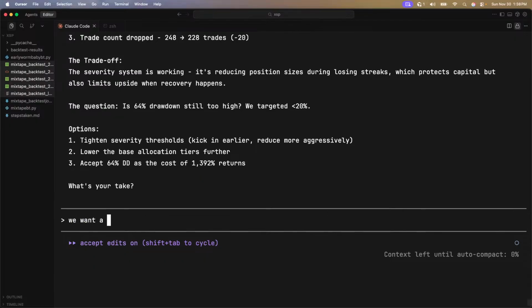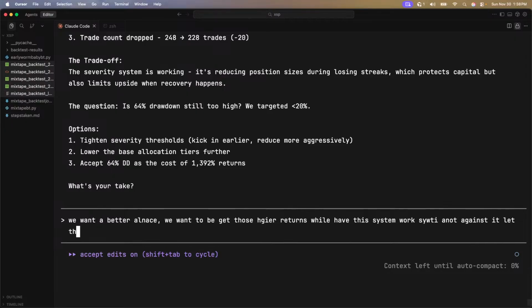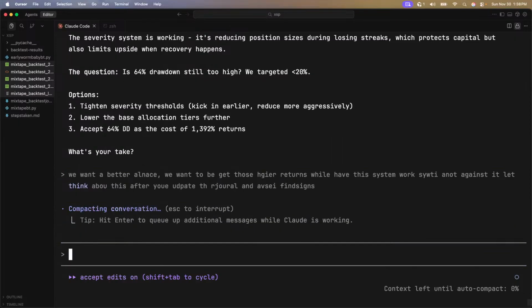We want a better balance. We want to be able to get those higher returns while also having the system work with it, not against it. Now think about this after you've updated the journal and advise findings. All right, perfect. So I'm going to have Claude Code, after it compacts, run a few scenarios and then tell us what is the optimal way for us to have this system working a lot better.